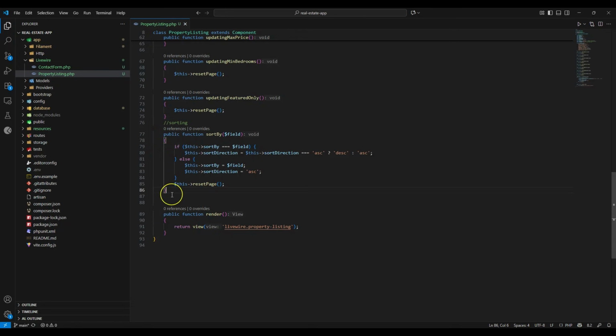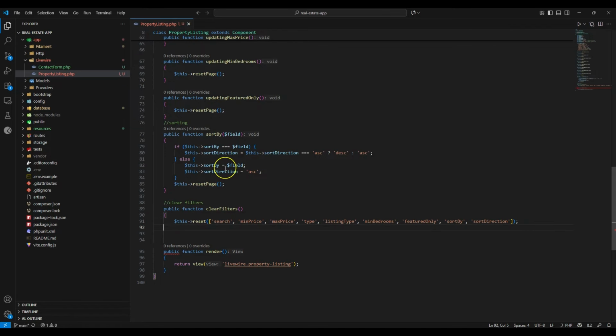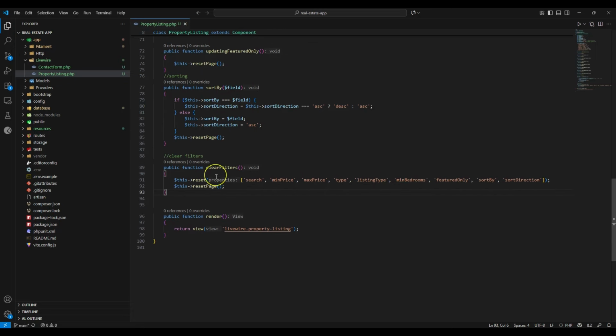But if you remember, we had a button that was used to clear the filters. So we have that button for clearing filters. We're just going to define a method called clearFilters, and then we are going to reset all of the properties that we have already defined up there. Okay, so we are just going to reset them, then we are going to reset the page, and then we are going to have something like this.